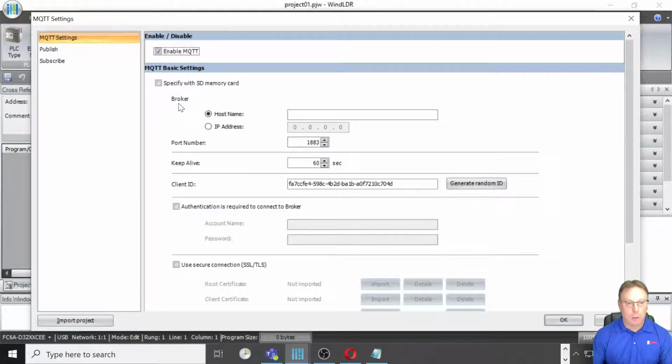Okay, now down below here for our broker, you'll see we can enter either a host name or an IP address. As I mentioned in an earlier video, your MQTT broker can be local, so it can be running on a computer in your office, in your factory, what have you. In that case, you may just want to specify the IP address of the computer that it's running on.